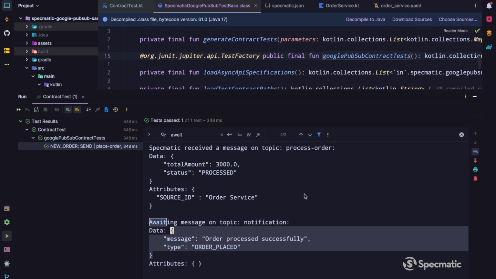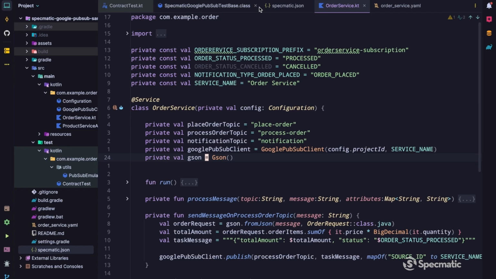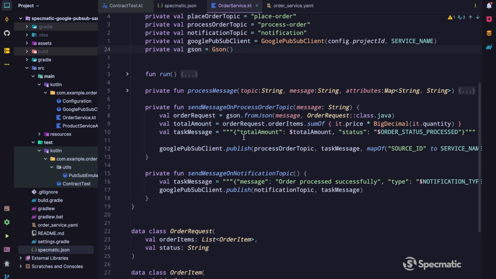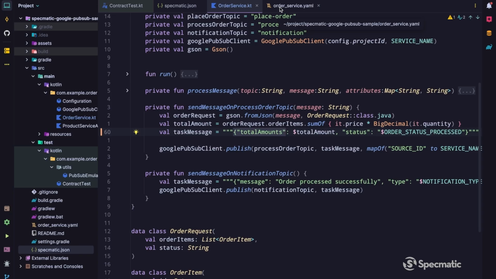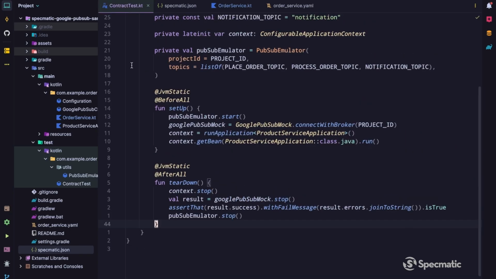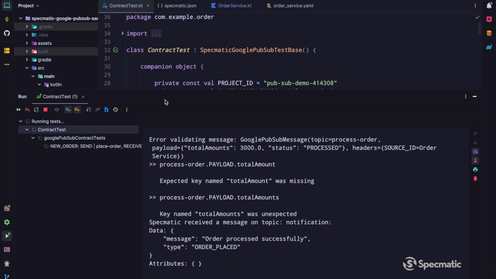Alright, this is all green. But how does this help me in not deviating from the spec? To figure that out, let's try out one thing. Let me go to order service, and what I'll do is I'll update the key name in the message that we are sending to the process order topic from total amount to total amounts, so that we are not adhering to the AsyncAPI specification that we have specified over here. And now let's run the contract tests. Since we are not adhering to the AsyncAPI specification, we expect this test to fail.